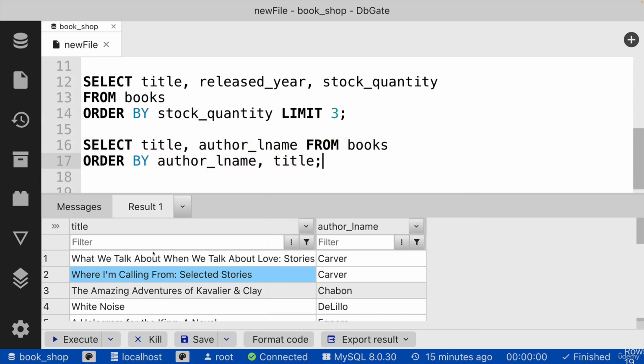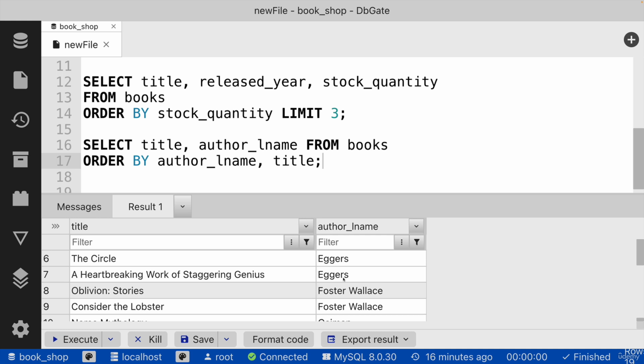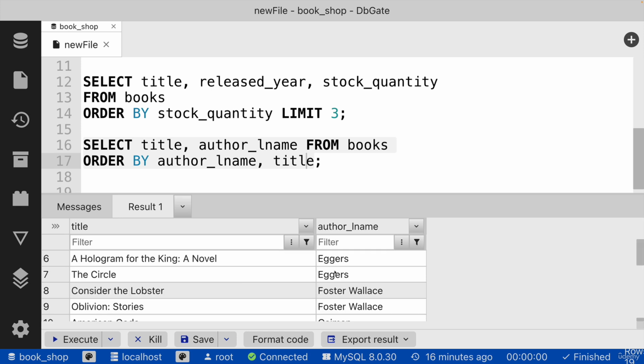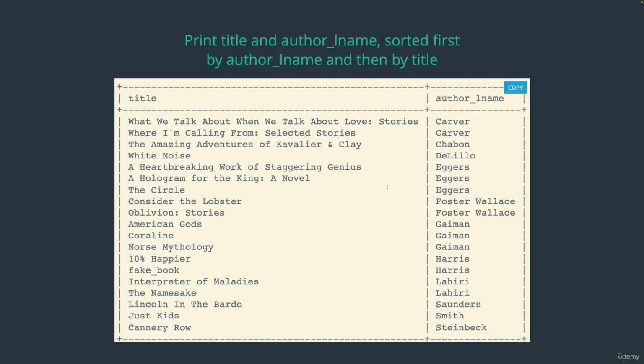And we should see that. Where's an example where it would change? Consider the Lobster will come before Oblivion. They're by the same author, but this alphabetically will come before. Let's check and run it. Scroll down. There we are. Consider the Lobster comes before Oblivion. Or with Eggers, A Hologram for the King comes before The Circle. And that's pretty much it for this one.